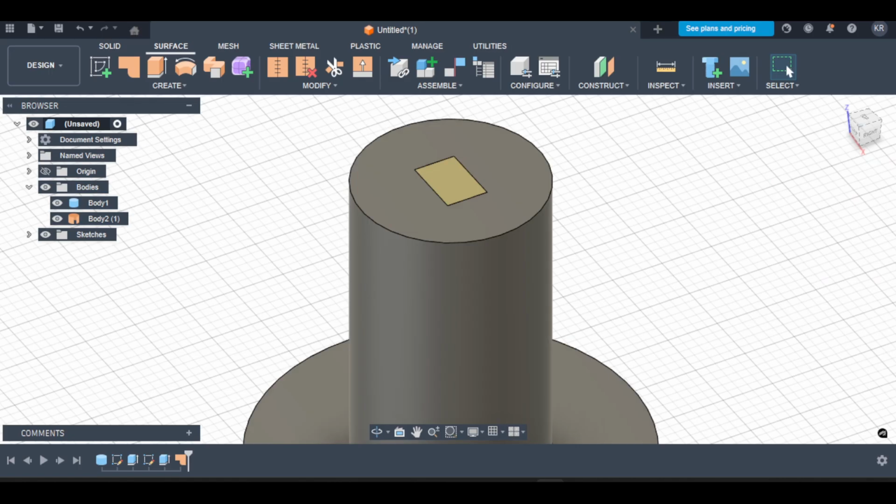When everything looks right, click OK to complete the fill. Take a moment to orbit the model and confirm the patch integrates well with adjacent faces. If you want to try a different continuity level or boundary selection, simply undo and adjust your inputs.